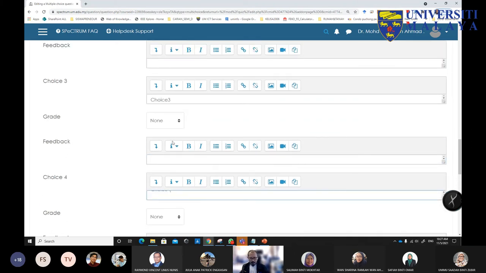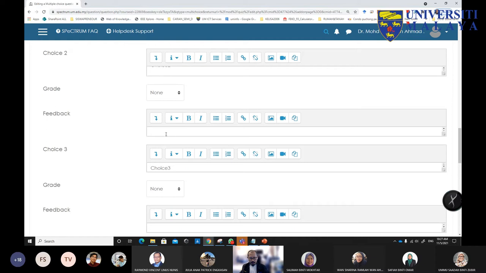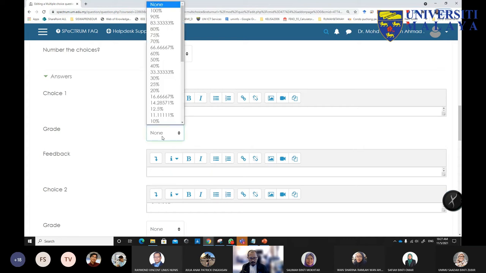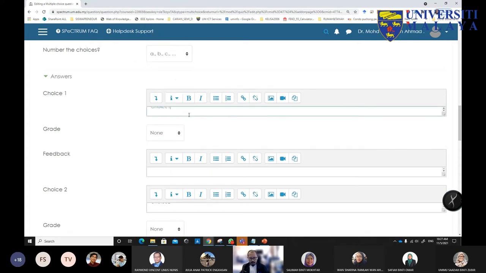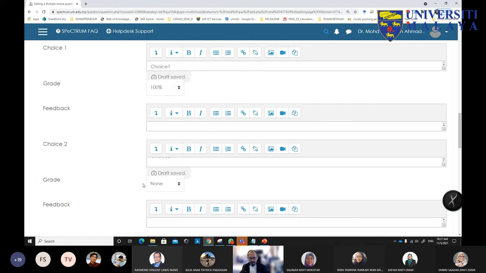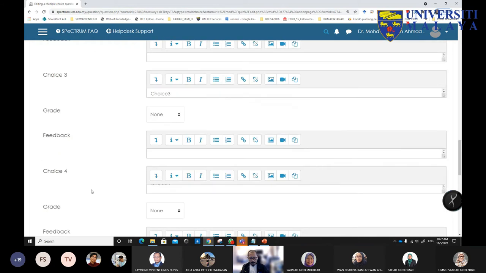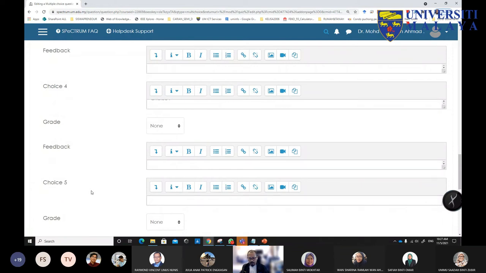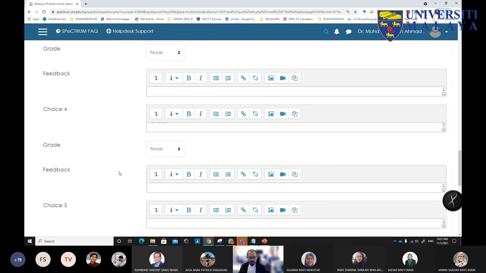Right. So you'll be giving several options for the student to pick, and then you need to indicate which answer is correct. So let's say my choice one is the correct answer, then I will pick this 100. Others, if it is not correct, then you set it none. If it is half correct, then you can set the percentage accordingly. All right. And you might want to give feedback. If the quiz is set to let the student learn during the quiz session, then you might want to give feedback.